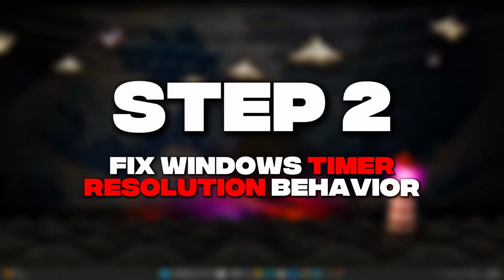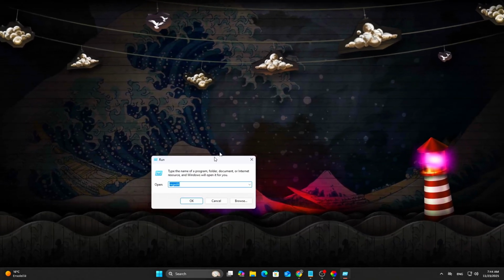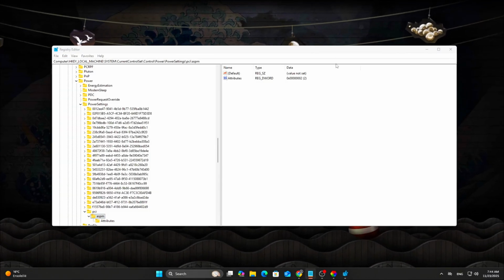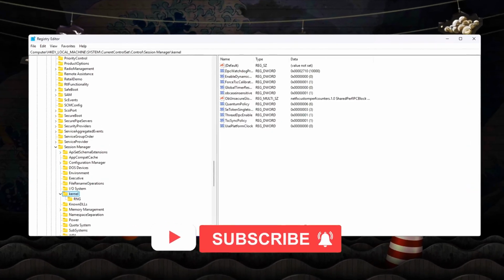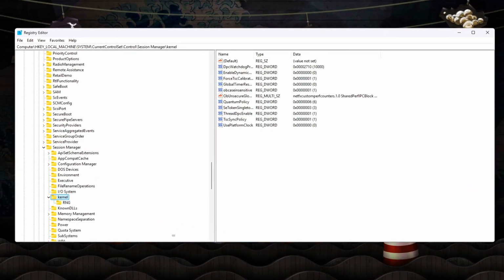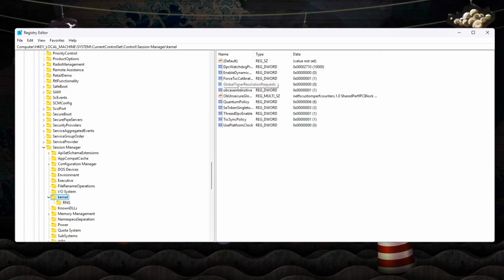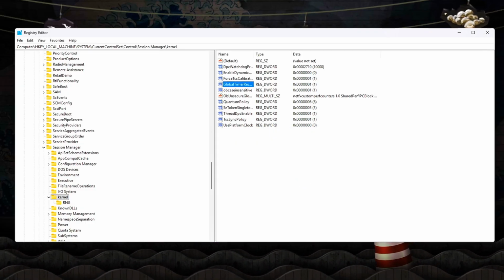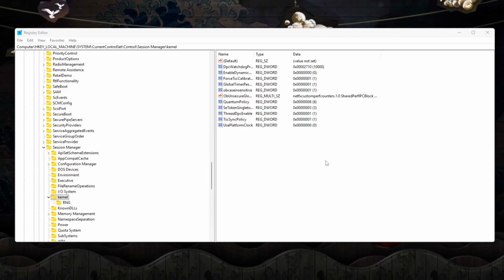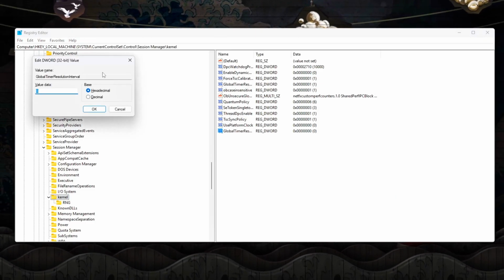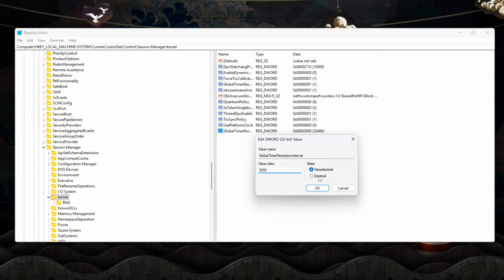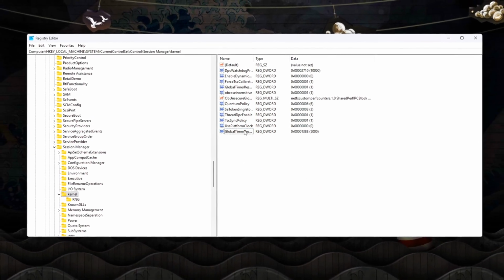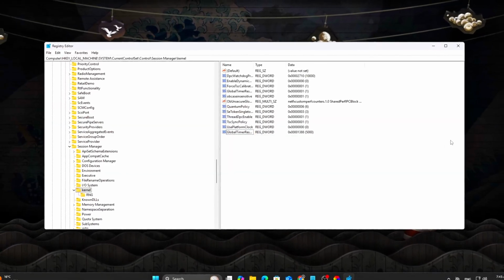Step 2. Fix Windows timer resolution behavior. Open the Run box and type regedit. Press Enter. And once the registry editor opens, navigate through the folders on the left to the kernel key. When you're inside the kernel key, create two new dword 32-bit values. Right-click, New, dword 32-bit. These two entries tell Windows to keep the system timer more stable without forcing those super aggressive 0.5 millisecond locks some apps use. You're basically giving Windows a gentle hint to smooth out timing behavior, which helps reduce jitter and micro-latency spikes without doing anything risky or heavy-handed.